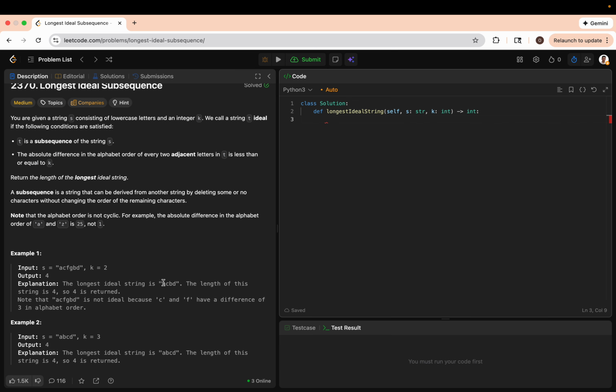In this case, notice how every single adjacent letter has a difference less than or equal to k, and that's in terms of alphabetical letters. So let's go ahead and create all the letters first. A, B, C, D, E, F, G, H, I, J, K, L, M, N, O, P, Q, R, S, T, U, V, W, X, Y, Z. Hopefully I got that right.